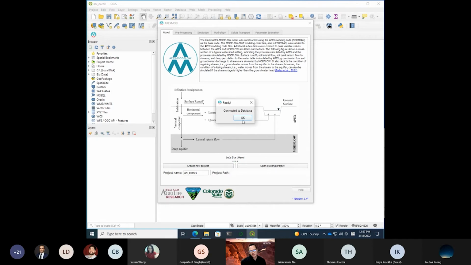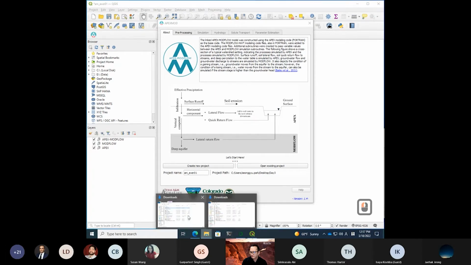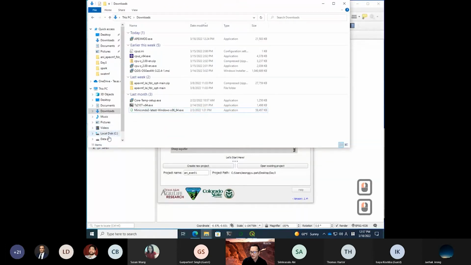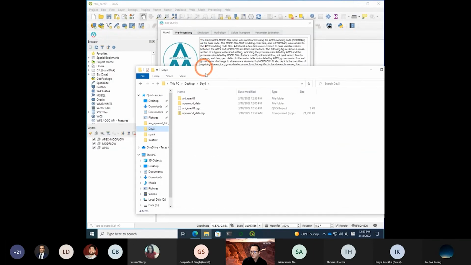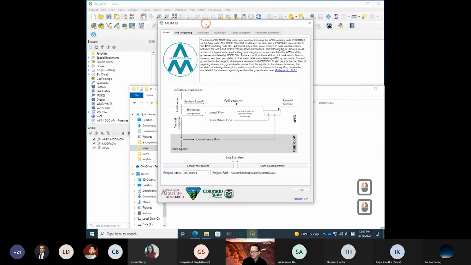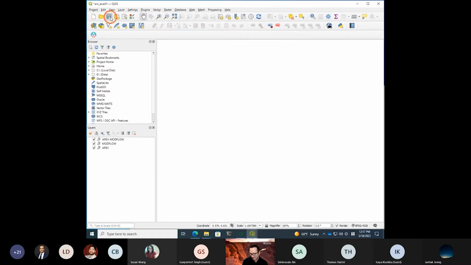And it says connected to database, right? And let's click OK. And let's go back to the folder where we specify the path to your project. Okay. Once you clicked OK to connect to the database, you have to save it. This one. Let's just save it.